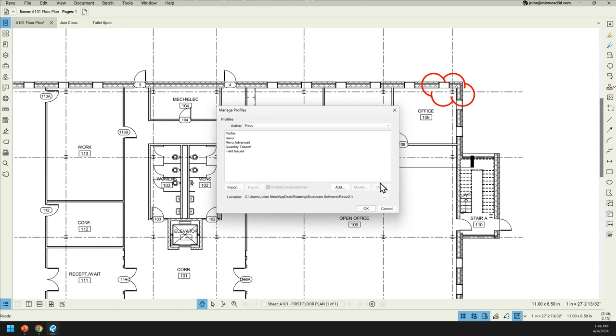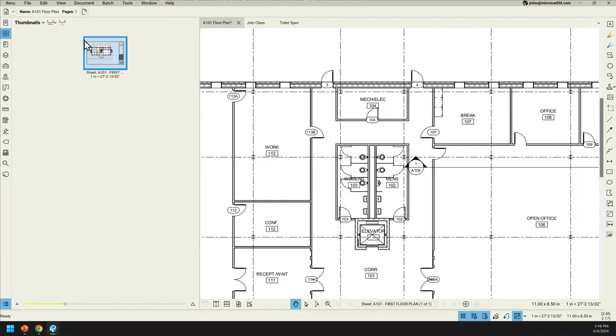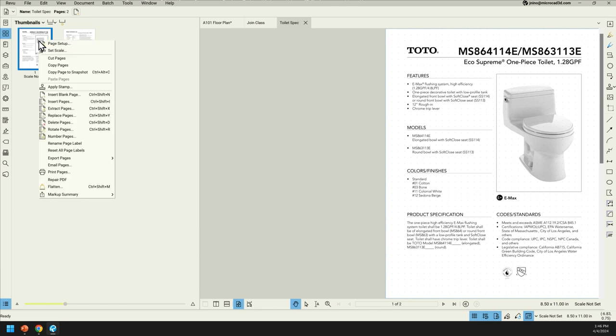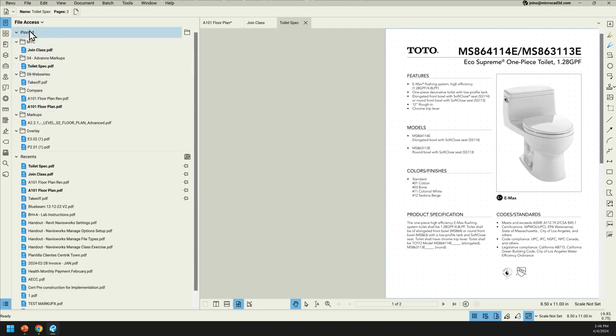And right here, Michael asks, can the file be embedded instead? Yes, as well, you can do that. So for example, notice my floor plan right here, right? Something that I can do is, let me give you an example. Right here on this toilet spec, I can right click on top of the file. And what I'm going to be able to do by right clicking is find kind of like the path of this guy.